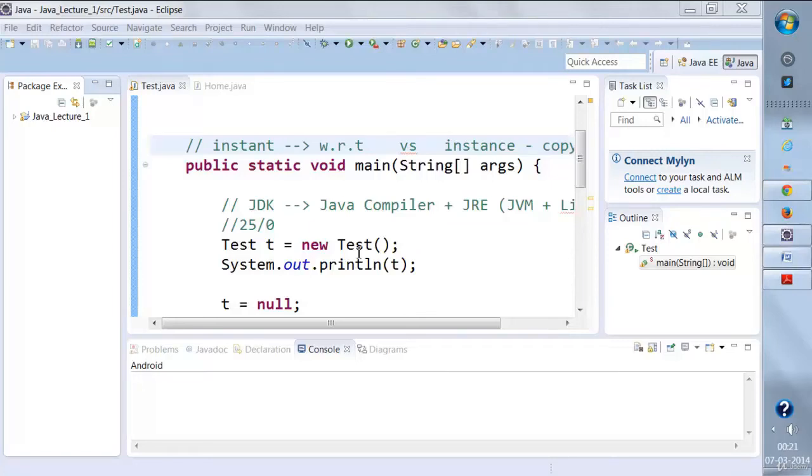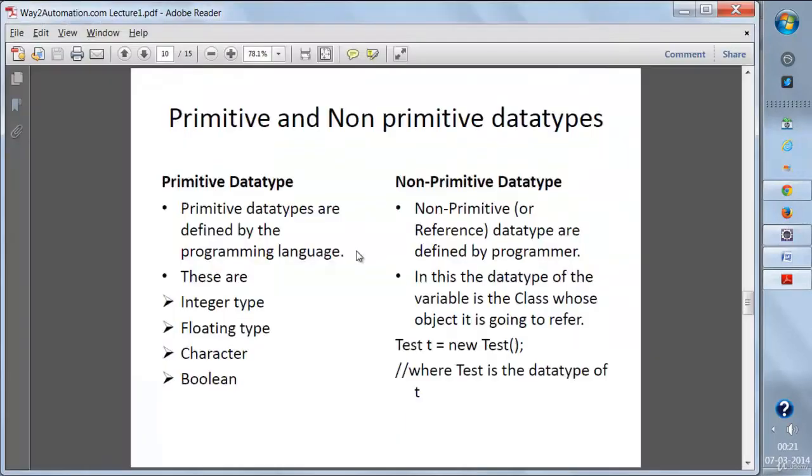Hello everyone and welcome to lecture 2 of the Java tutorial series Essential for Selenium. In this lecture we're going to study data types. There are basically two types of data types available in Java: one is primitive and one is non-primitive. So what are these data types? We're going to discuss them.